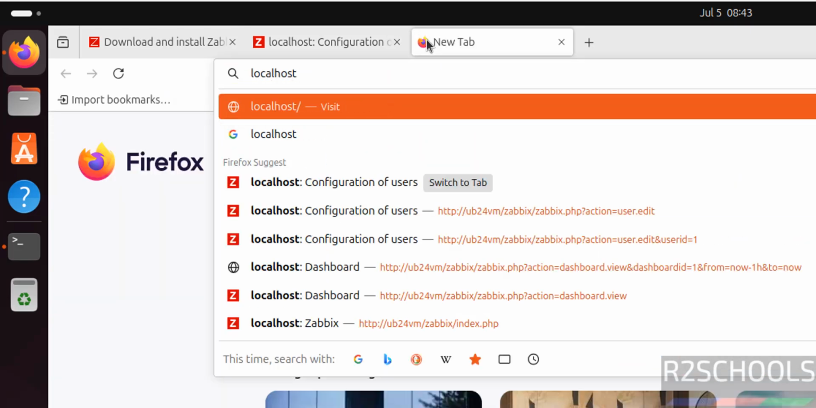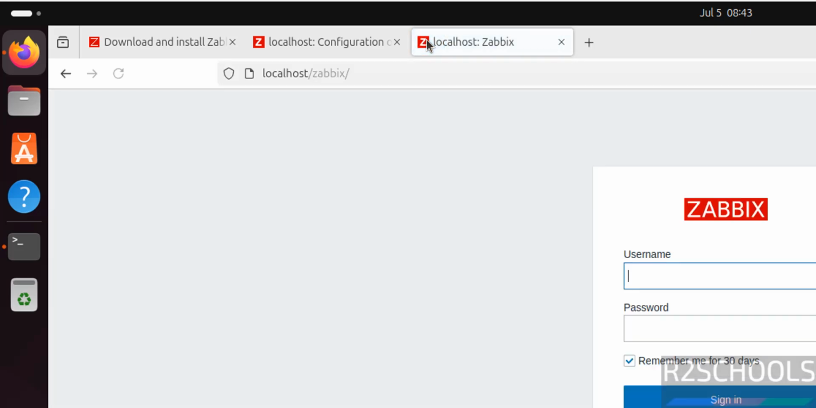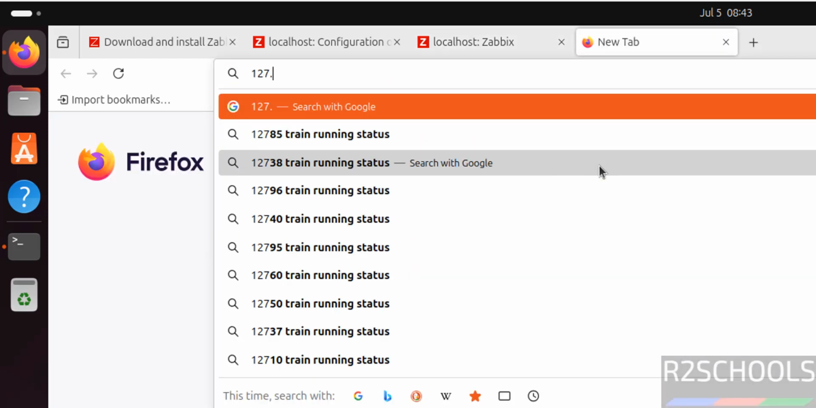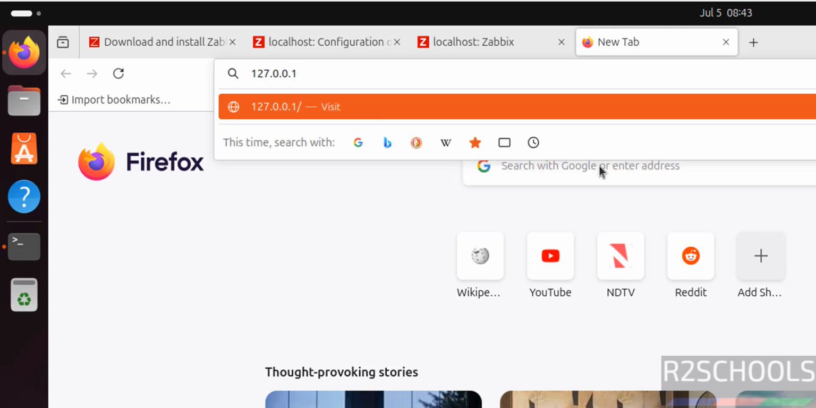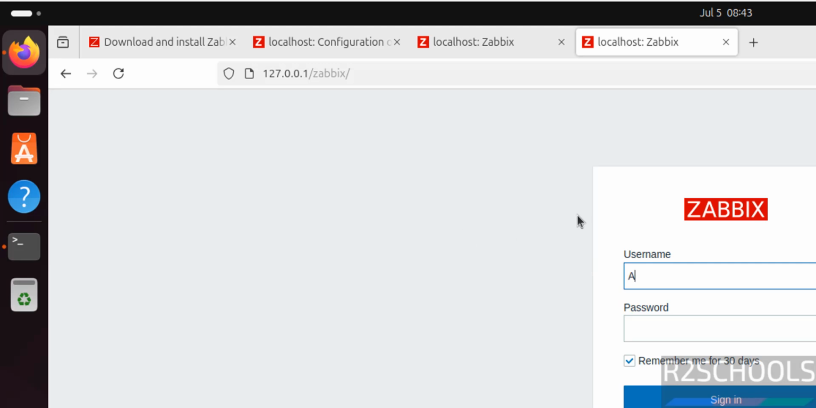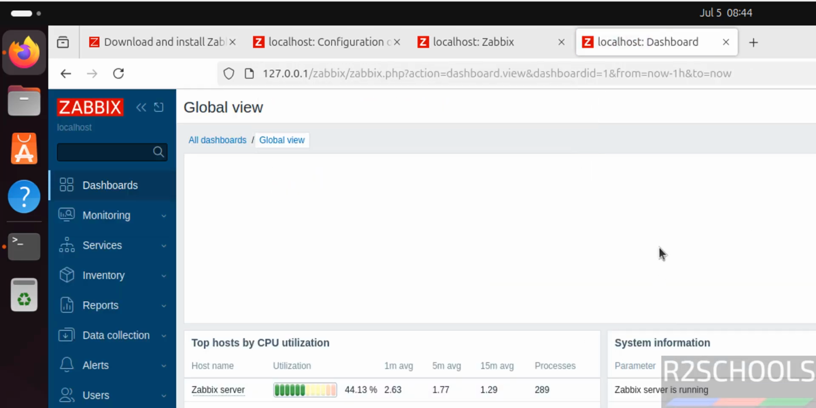Then, as I told you, you can also connect by using localhost. localhost/zabbix. Hit enter. So you got the login page. Then you have to provide the password. The same way, you can give the loopback IP 127.0.0.1/zabbix. So you got the same page. Just give Admin, provide the password of the username. Click on sign in. See, we have successfully connected.